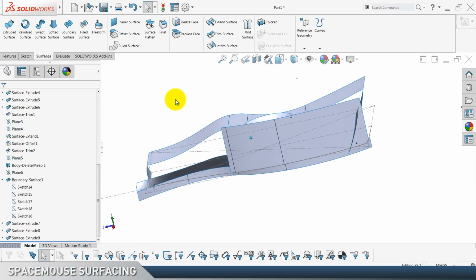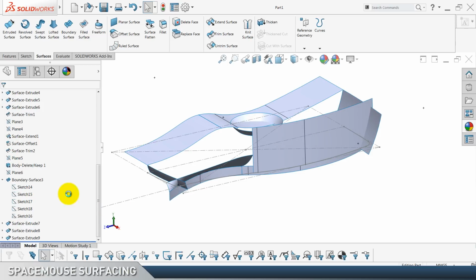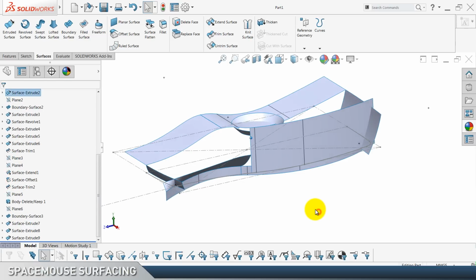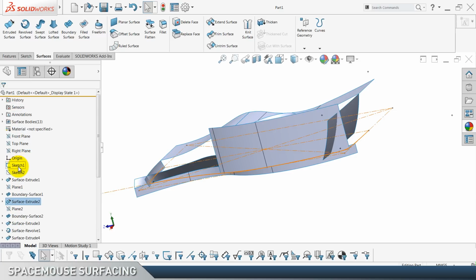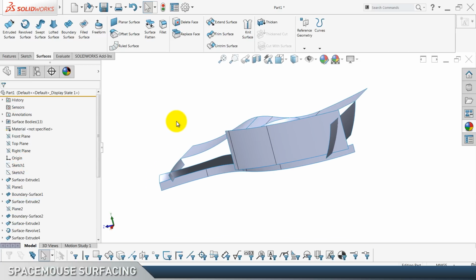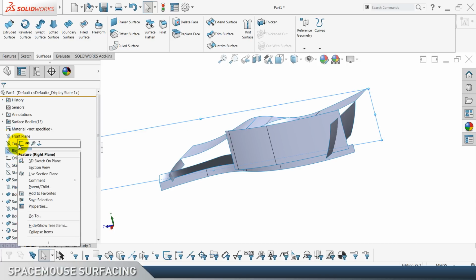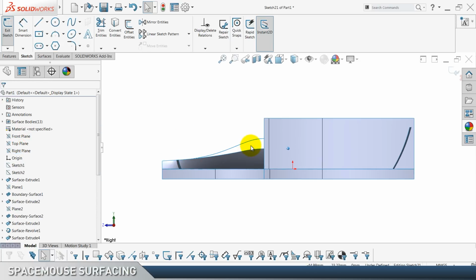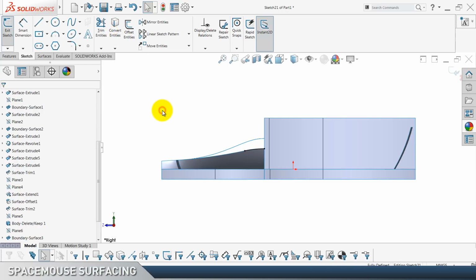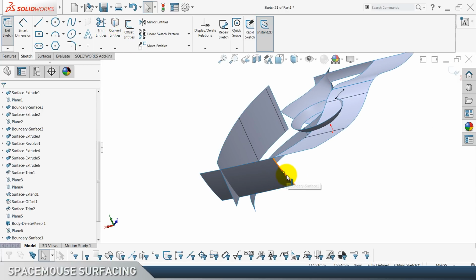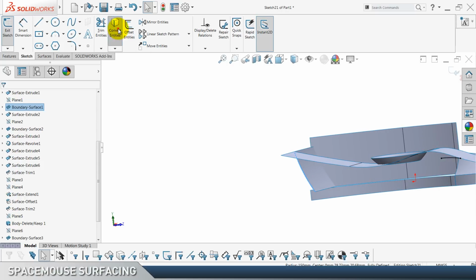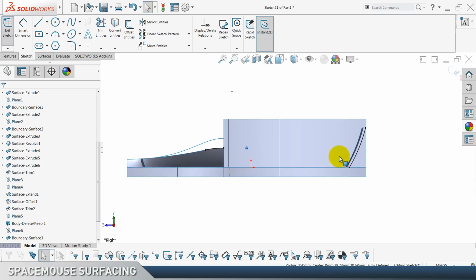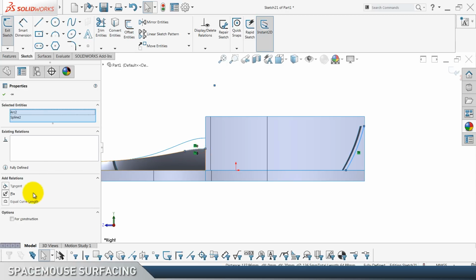We are now building the base for this side surface. I'm also going to hide sketch number 1, and let's see what we have next. The next thing we need to do is a right plane sketch, and let's also convert this edge now and rotate and convert this one as well. Bring back the right view and make these two for construction.